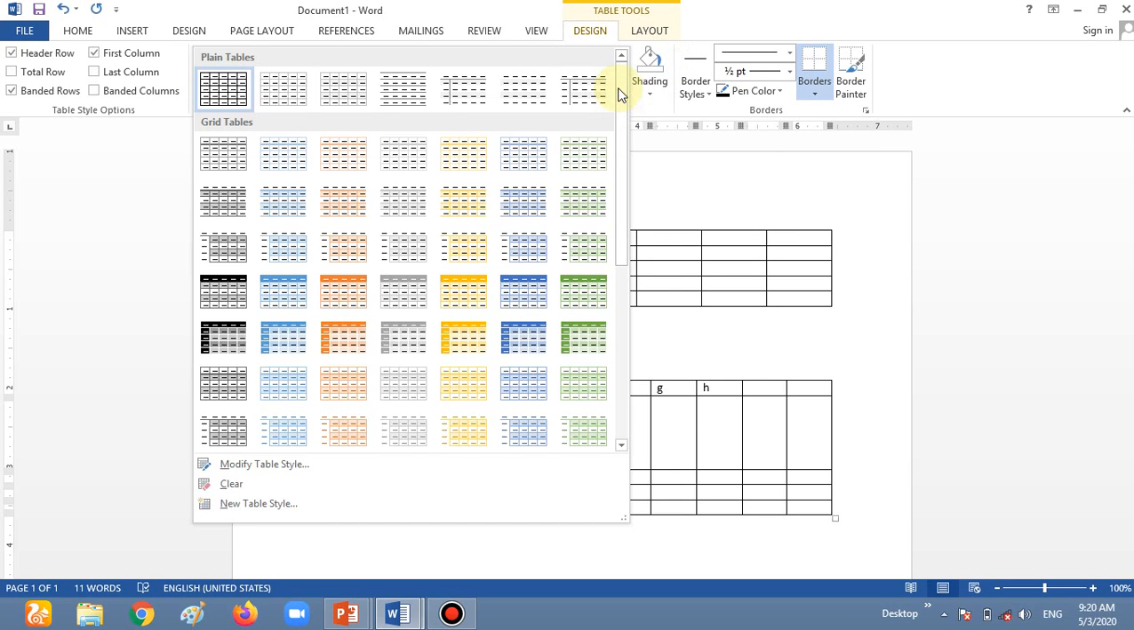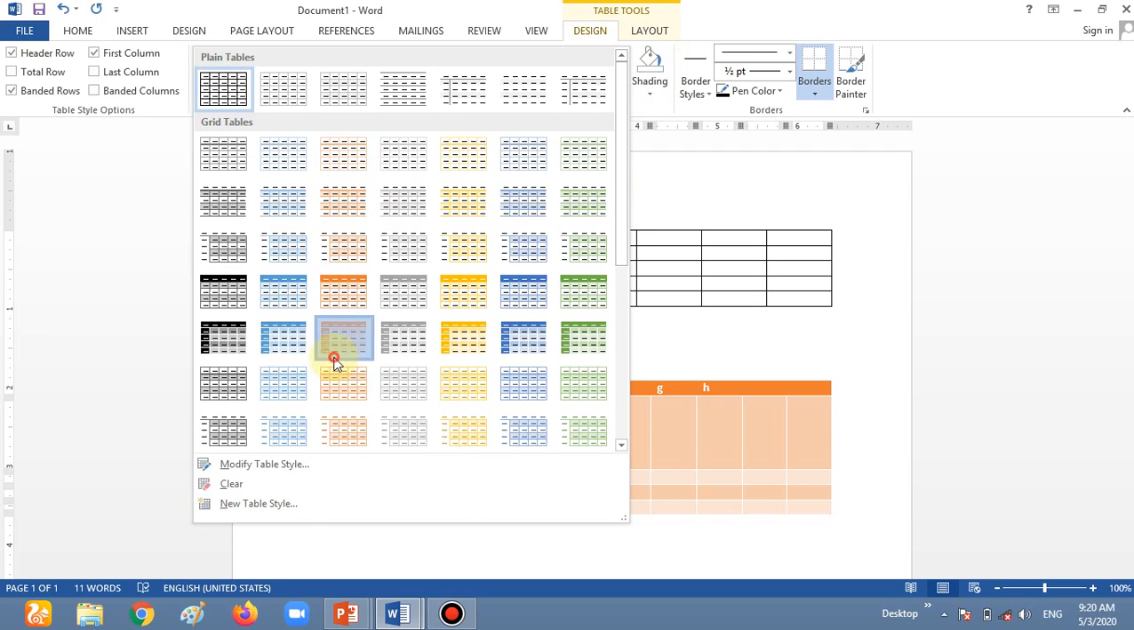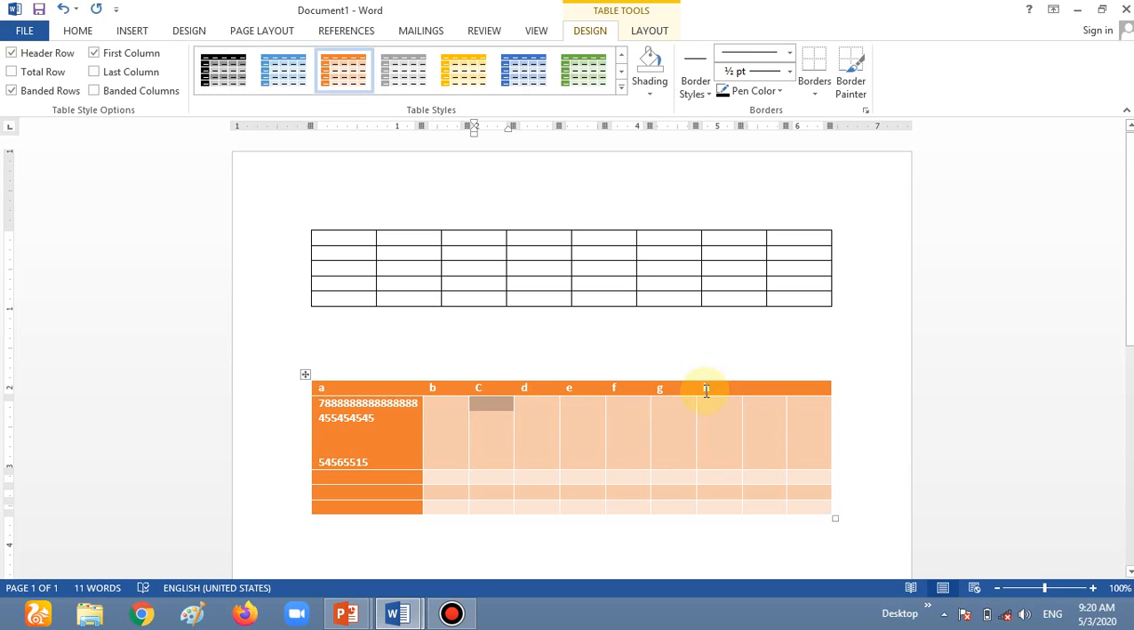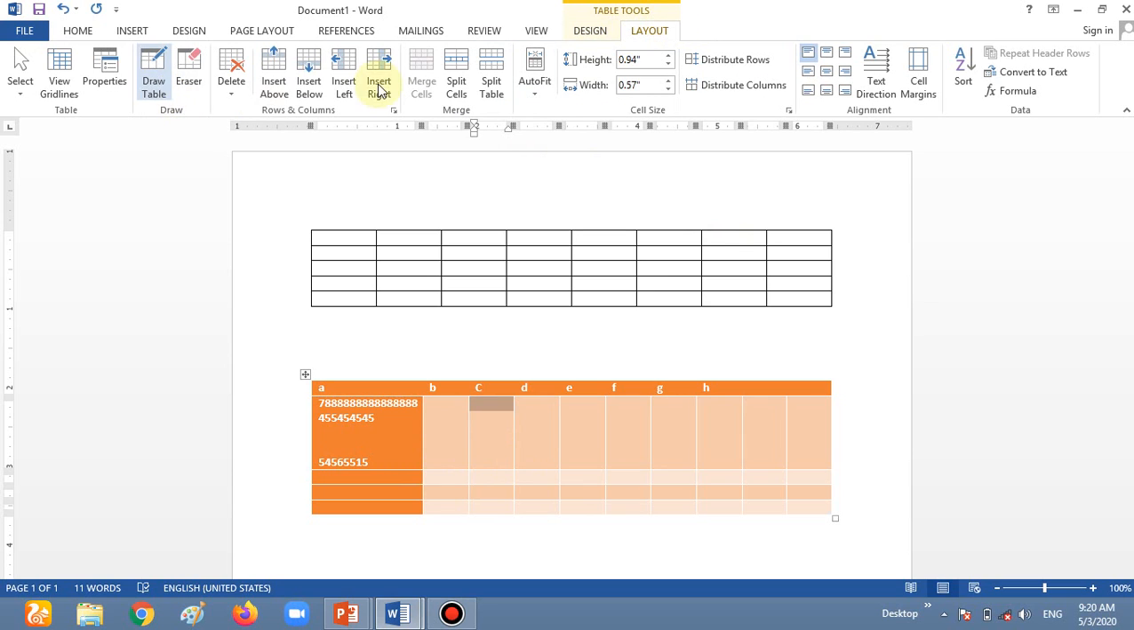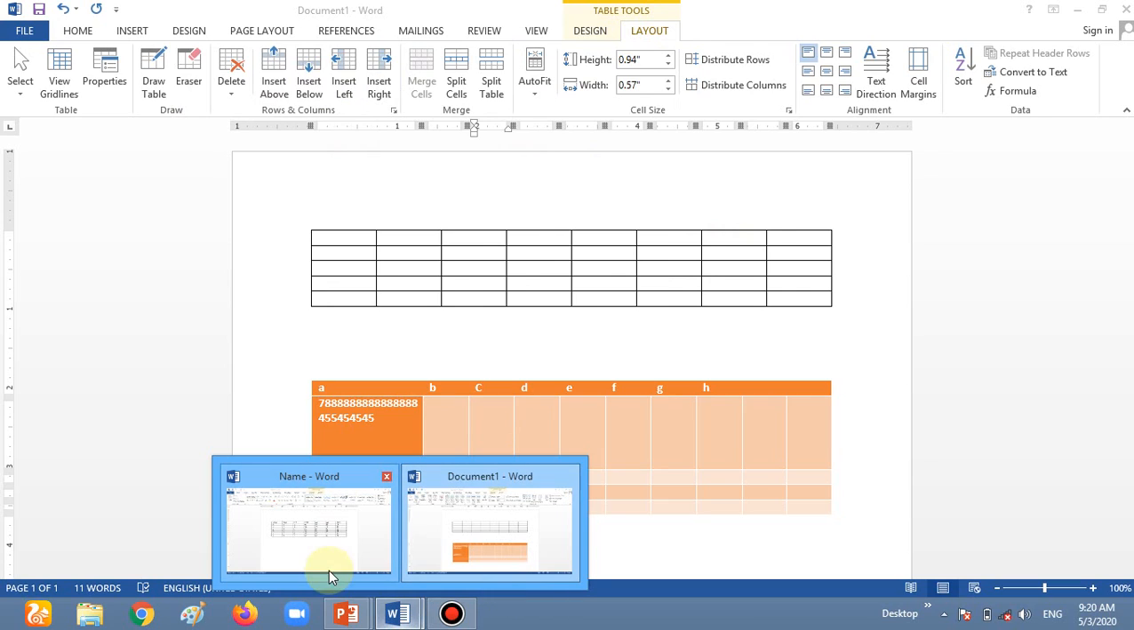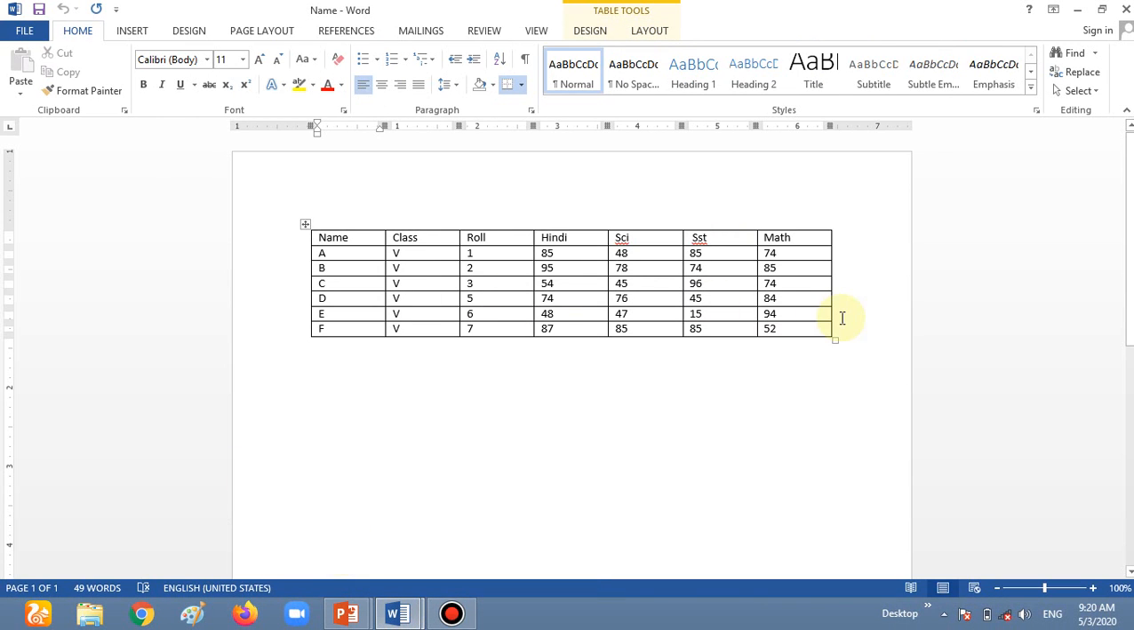With the Design tab, we can design our table. Look, I'm designing my table. Look, the whole design is changed with only a few clicks. Now the Layout tab, this is the Layout tab, but I want to teach you layout from this box. This is a table which I already created for you. There is a name, class, roll number, subject's name, but I want to write something different.